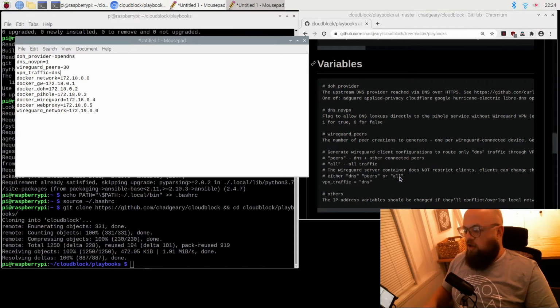And then last is all. This is the same thing as the other two, except it's all traffic. So even your Netflix traffic, your streaming, your YouTube, you're browsing the internet, all of your traffic gets routed back home to the Raspberry Pi, gets the Pi-hole ad blocking, but also all of your browsing is done through it as well. So you have the three options there. I'm going to leave it as DNS. I don't need any additional traffic routed through it.